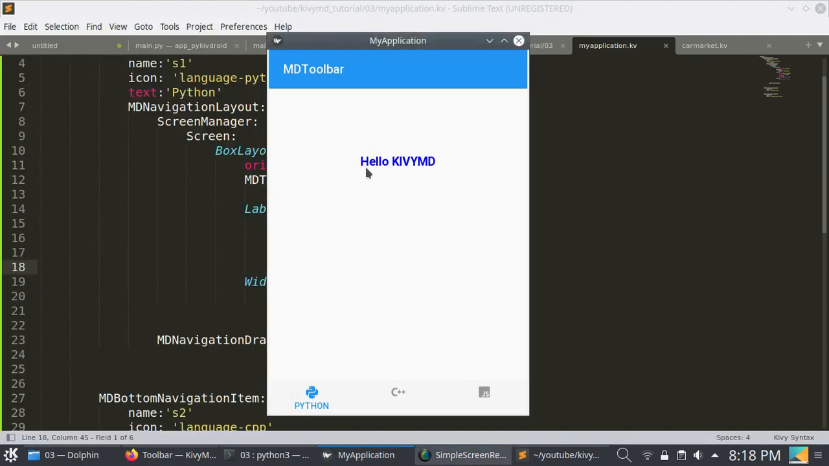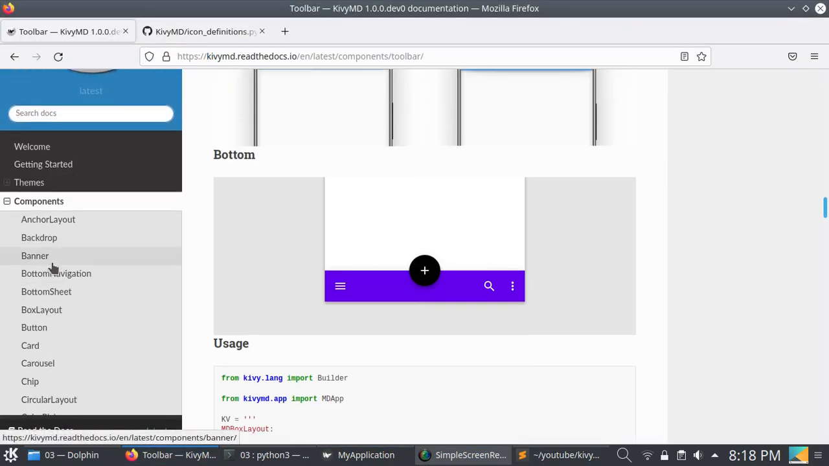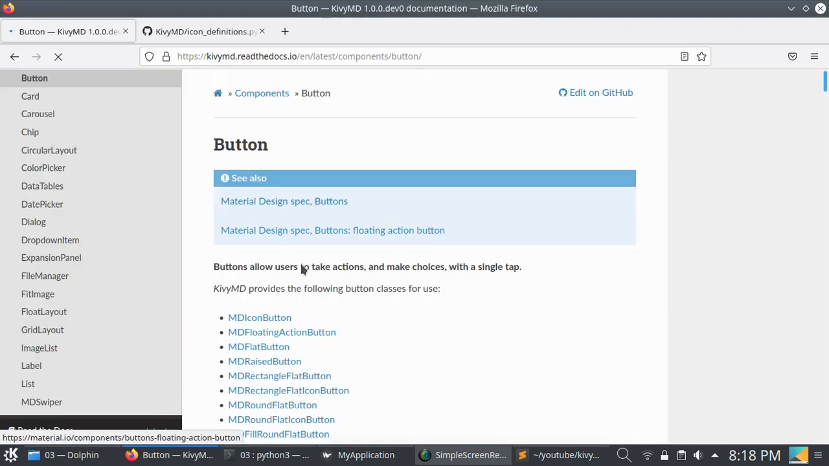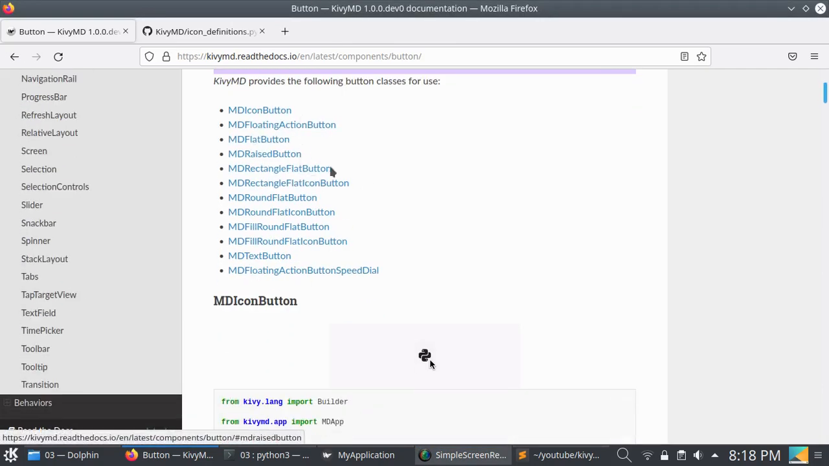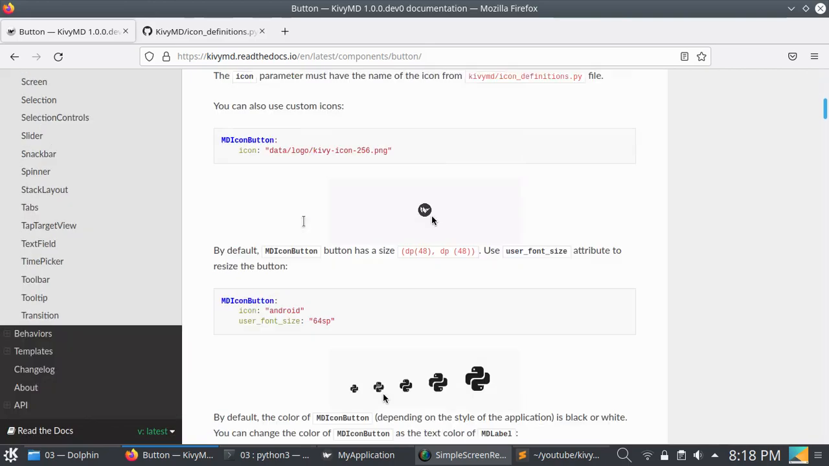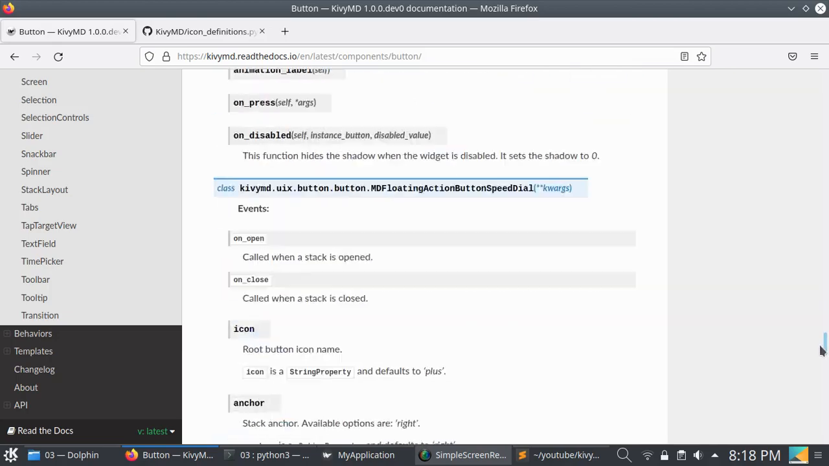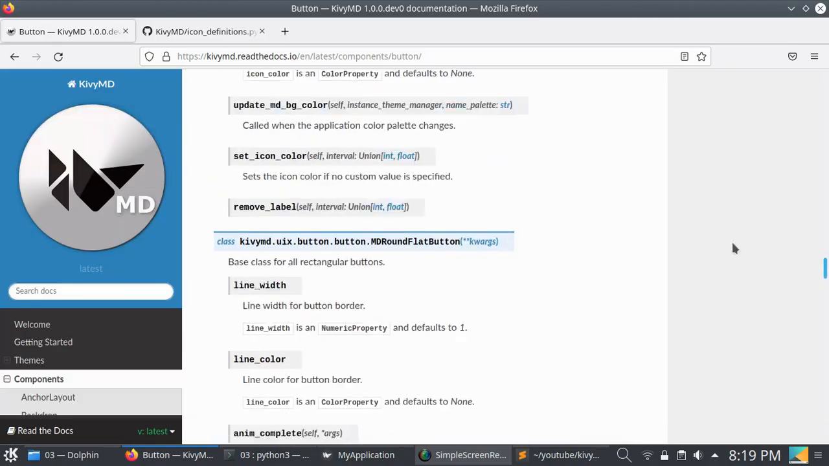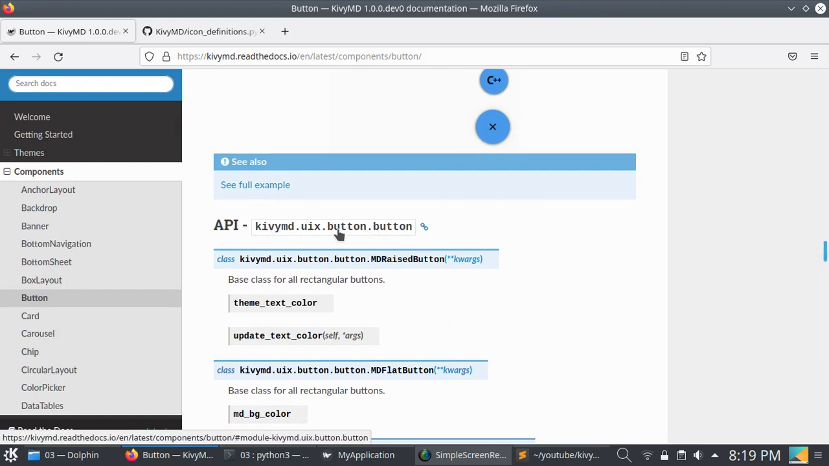Here I want to add some buttons, KivyMD buttons. They defined some buttons here: MD icon button, MD floating action button, MD flat button. You can get all the documentation from here. Just read all these things. They defined all these buttons using the button class.